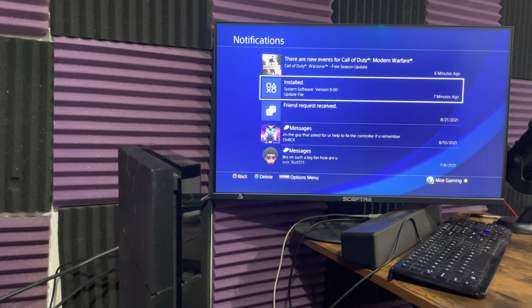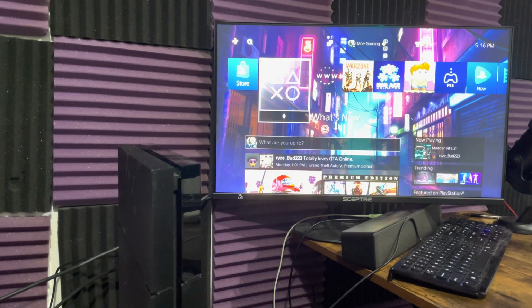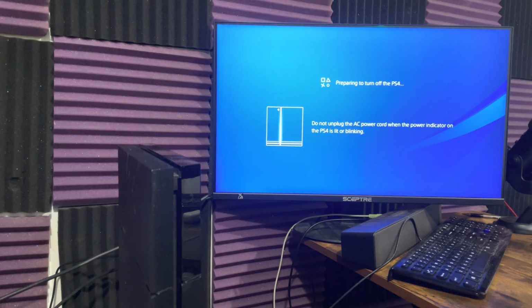Now if you can somehow go in but it just won't install, or if it just doesn't boot up, it just keeps turning off, I'm going to get into what we've got to do. We're going to turn off the console completely, so make sure it's not in rest mode.